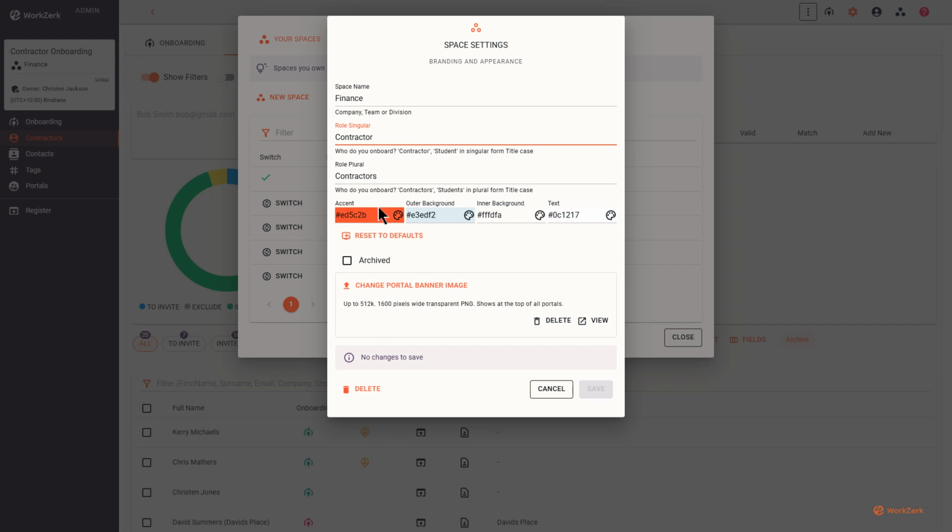So that orange color, that bright orange color, which some people love and some people hate, that's just a default. You can change that to whatever your brand colors are. And you can change the portal banner image, which appears along the top of the portal. I'm going to be showing you exactly what the portal looks like very shortly.